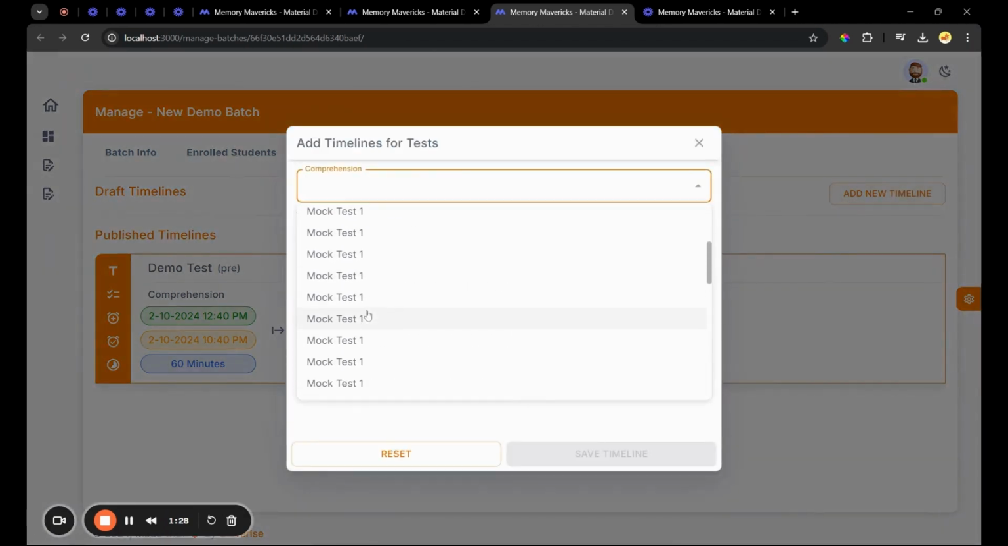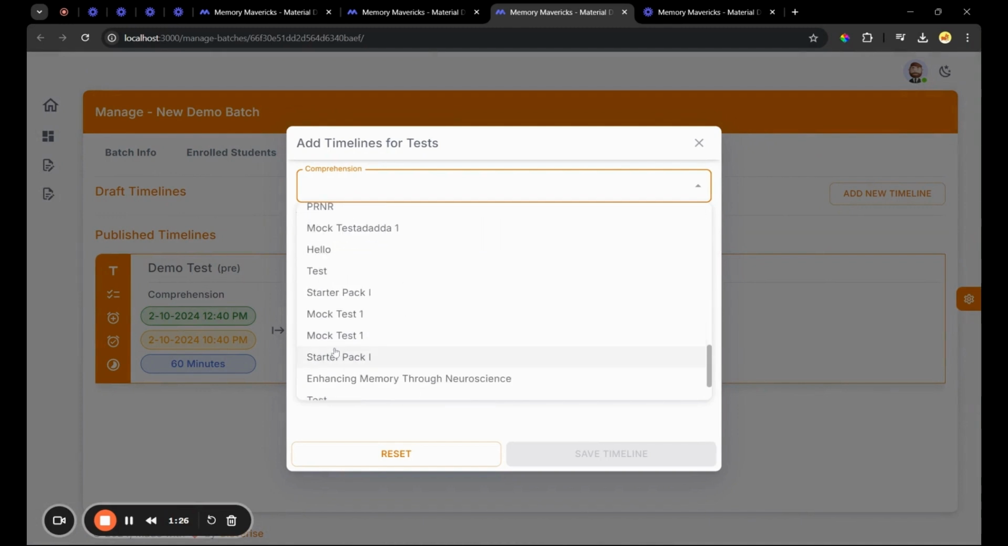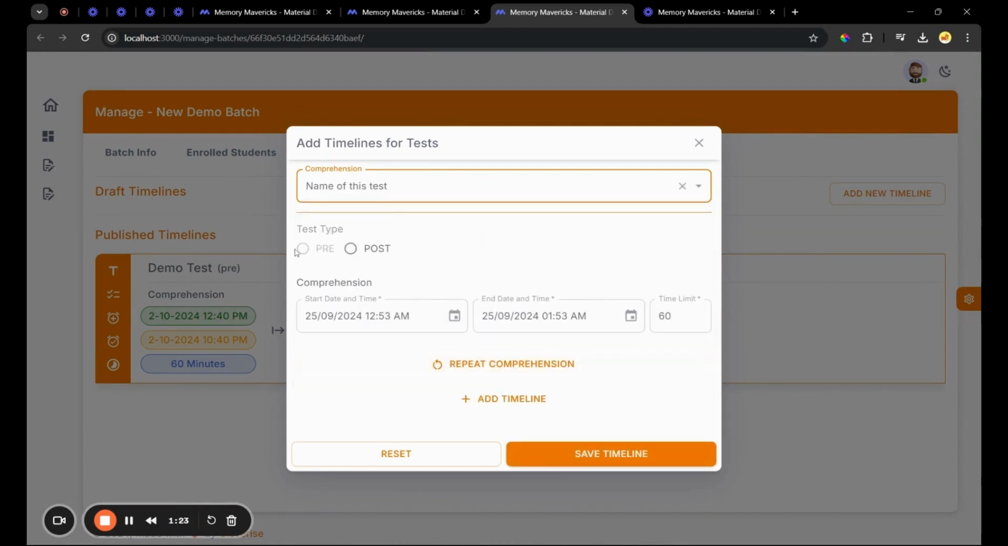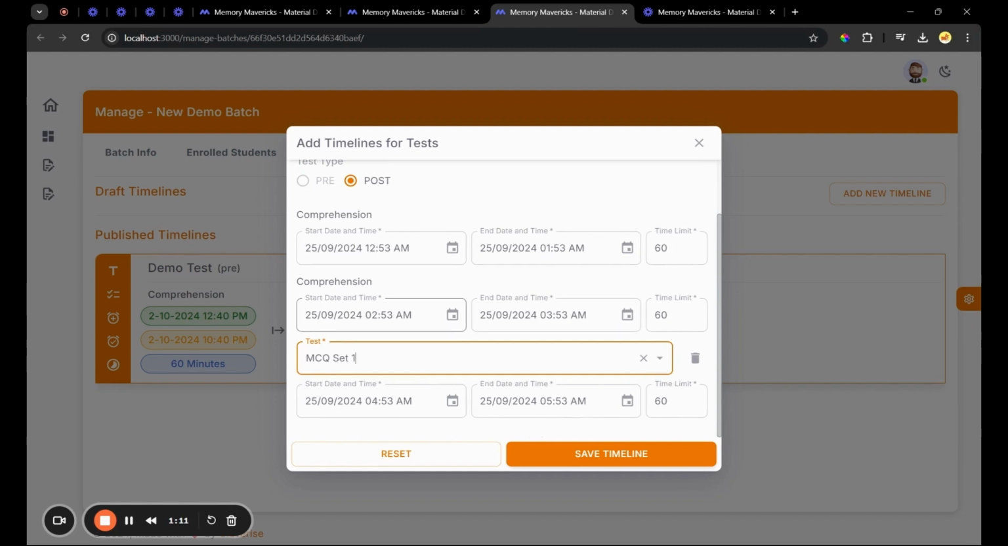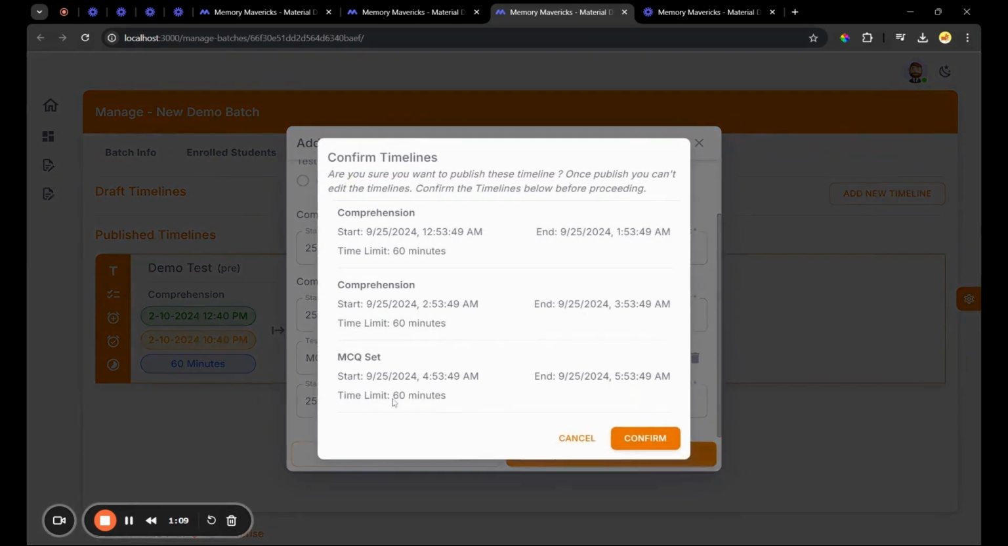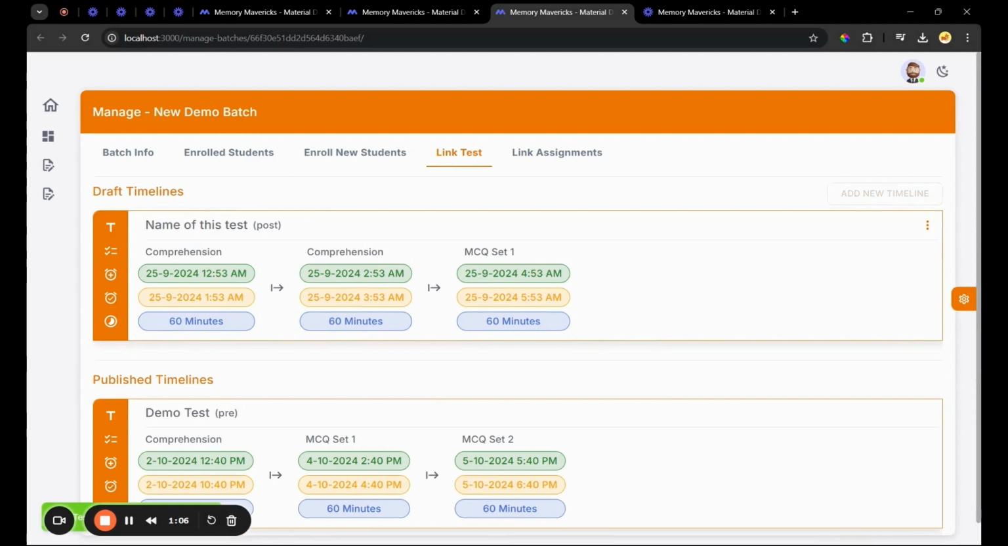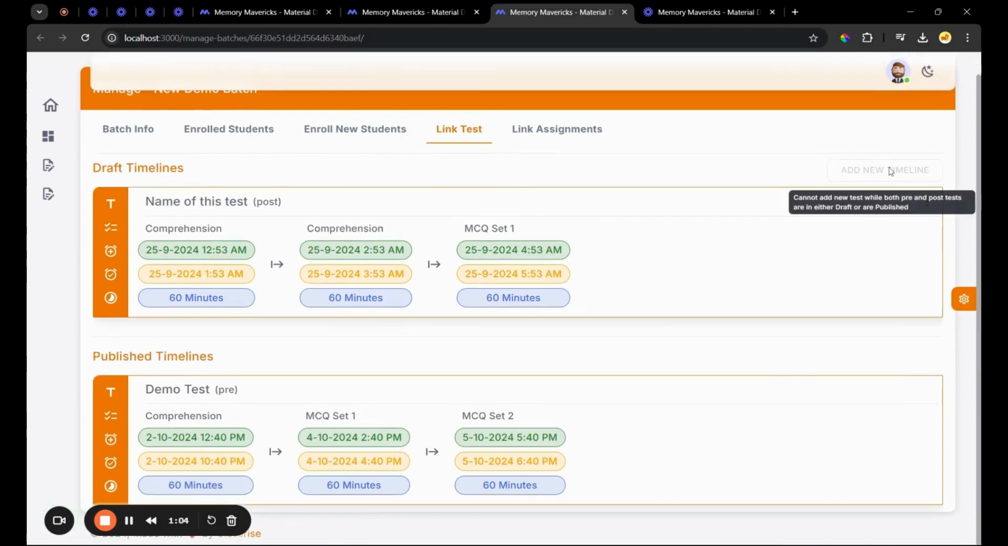Now, we can also add another test. But this time the test can only be a post-training test because the pre-training test is already active. Just for the sake of adding the timeline, we have added three timelines now and then confirmed it. Since both post and pre-test sets are active or in draft stage, you cannot add any more timelines.